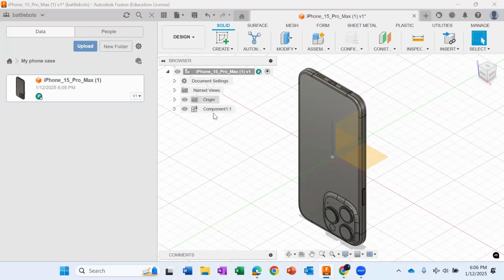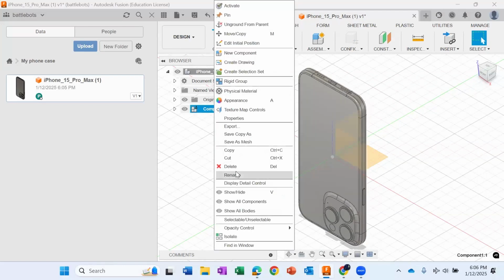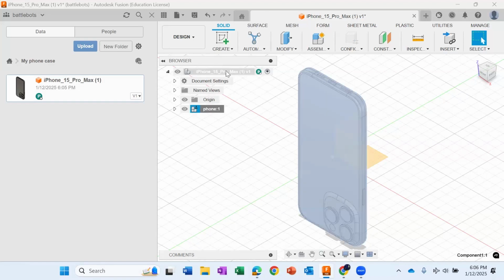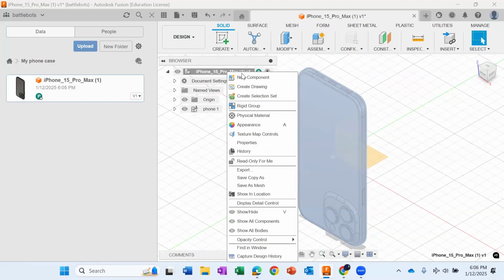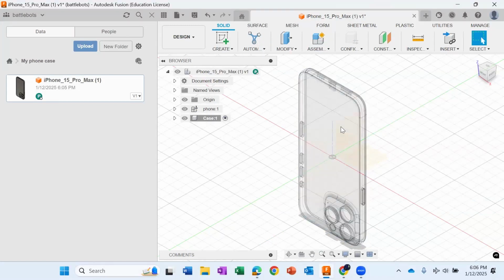Now once you combine all 4 or 5 files that you have, let's rename it and call it the phone. You want to right click on the parent file and then create a new component, and we're going to call that case. The reason why we did that is that under the parent file, we have 2 folders, phone and the case. The actual phone we're going to use to make the case, so we're using the surface and the bodies of the phone to make the case.